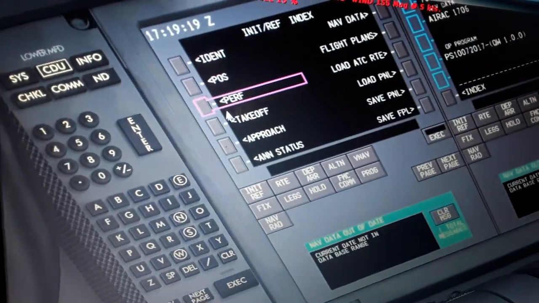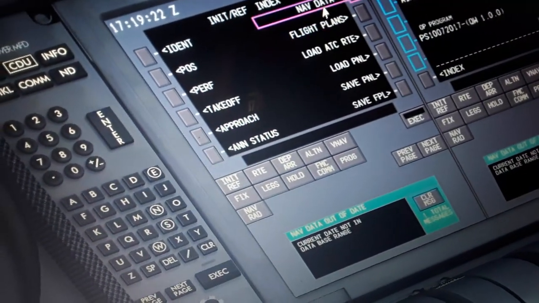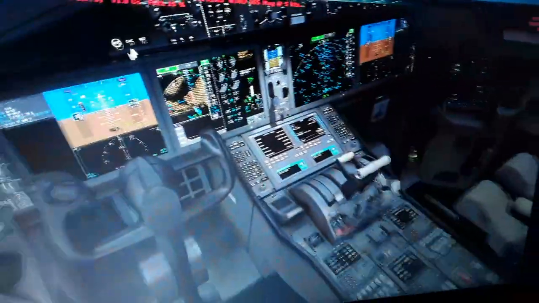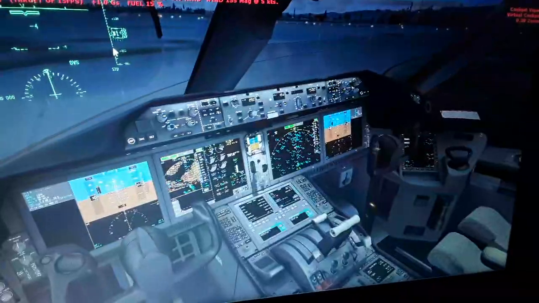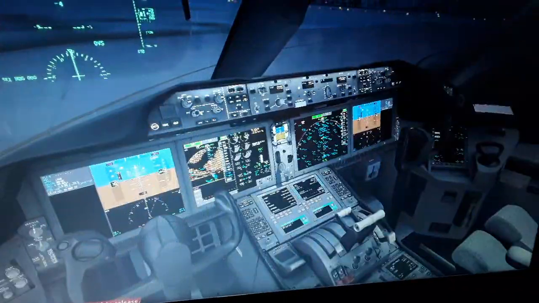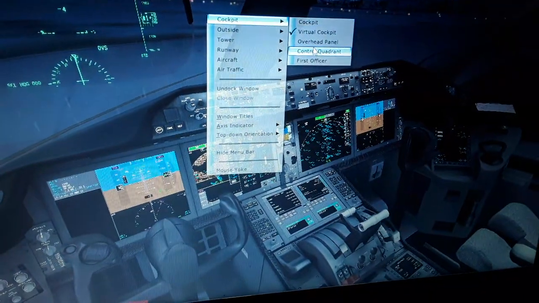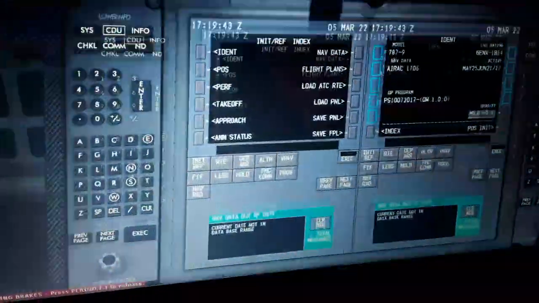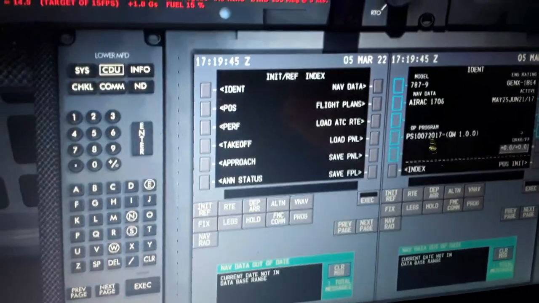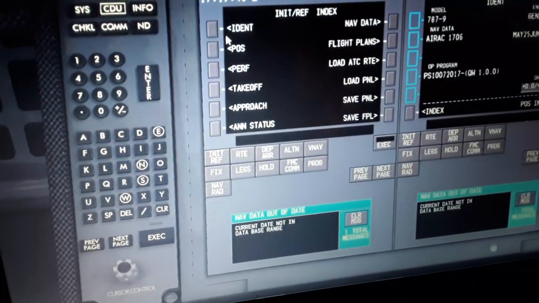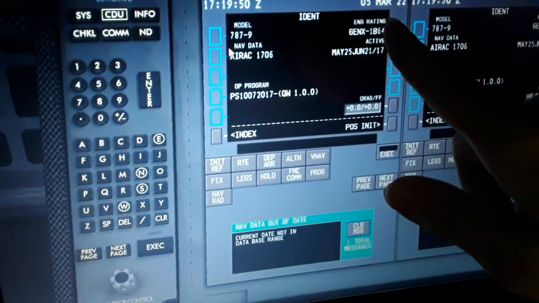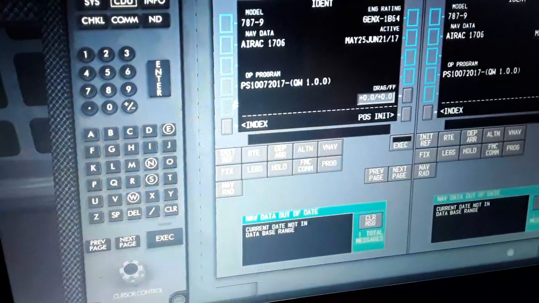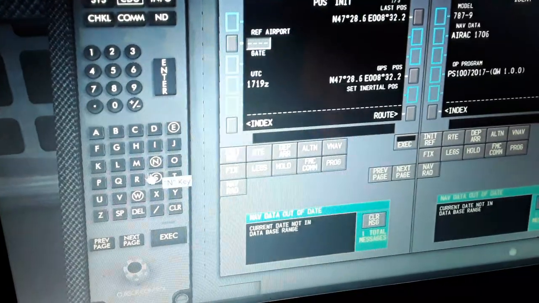We have identity, position, performance, takeoff, approach, and status, flight plans. So we go in this view over here. So we can go here. So you see a nice view of the aircraft cockpit again. A better view of the screens here. So you can use identity. You can see the Boeing 787 model, GEnx engines. Install the air cycle, the position, LSZH airport.